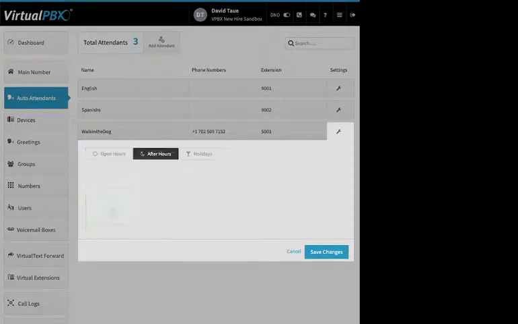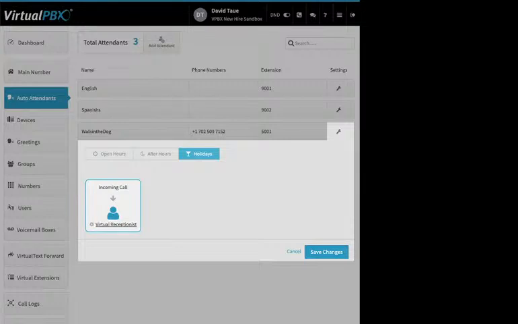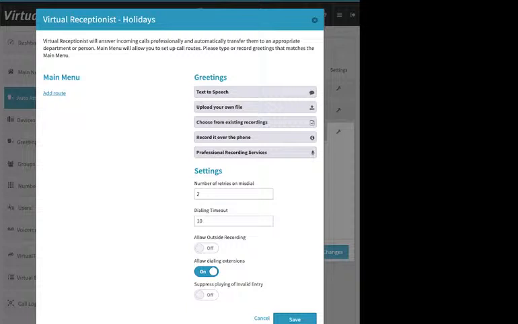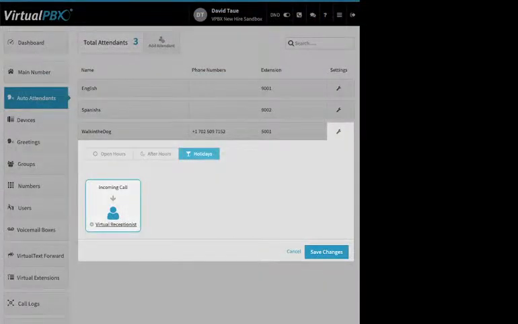You have open hours, after hours, and holidays. This matches what you set up under the main number. But beyond that, they're all going to a virtual reception. So you need to set up menu options and a greeting for each of these times. And then you would click on Save Changes.